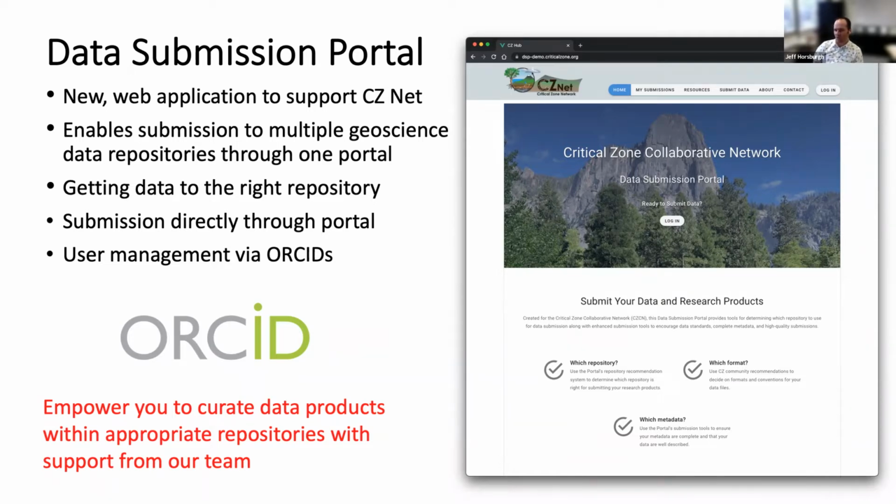portal. We chose to use ORCIDs rather than creating some other identification system for the data submission portal because we figured most people probably already had them. And it's sort of growing in status within the academic community as a way for people to sort of identify themselves with academic publications and products. And it uniquely identifies people already, so it meets a lot of the needs that we needed them for.